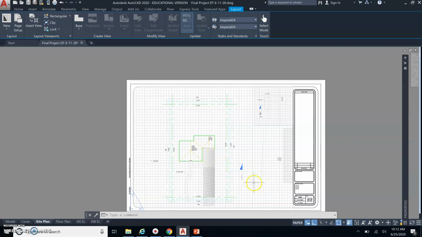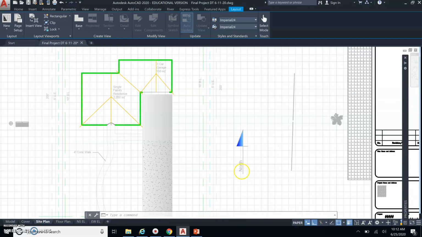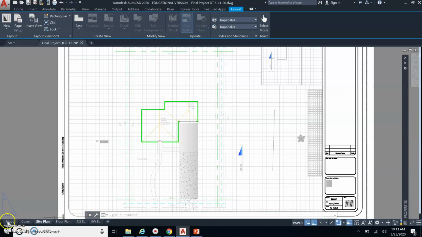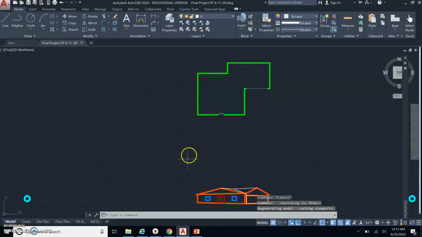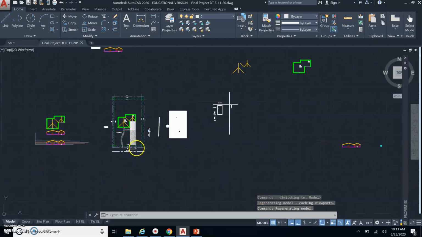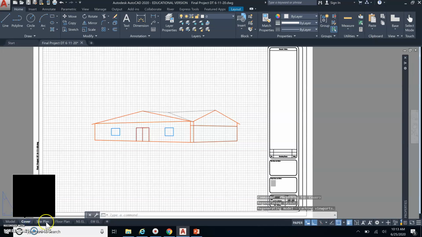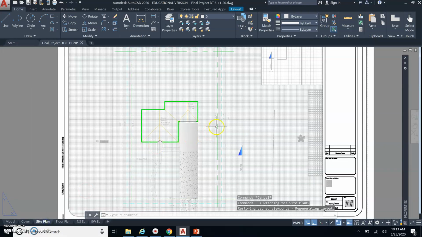Now, we also could add, under here, the 3/32 equals 1 foot. We could put that notation over in model space, right underneath here, 3/32 equals 1 foot, just for clarity on that. It's not a bad practice. But the way that's set up, that is the way to set up a secondary viewport.